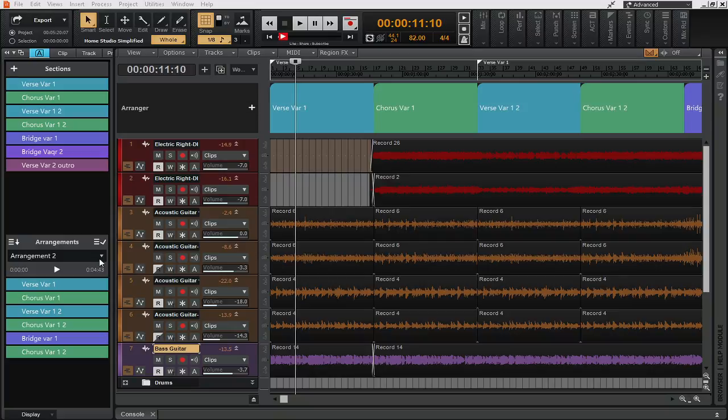So John Kasanga says, is there a way to assign a MIDI key to those arranger blocks to trigger them? Ooh.